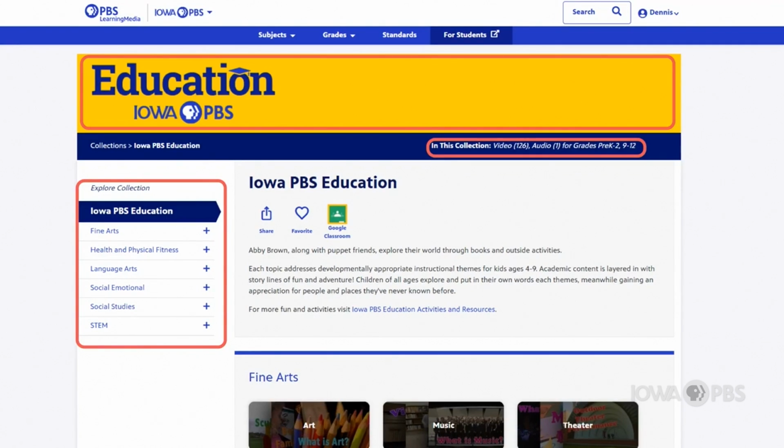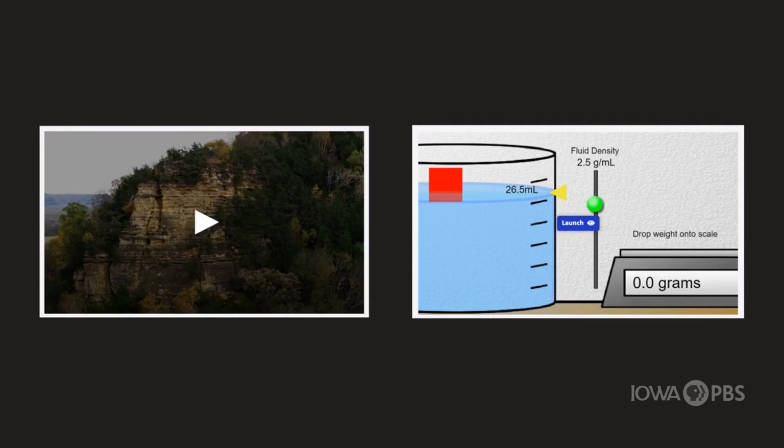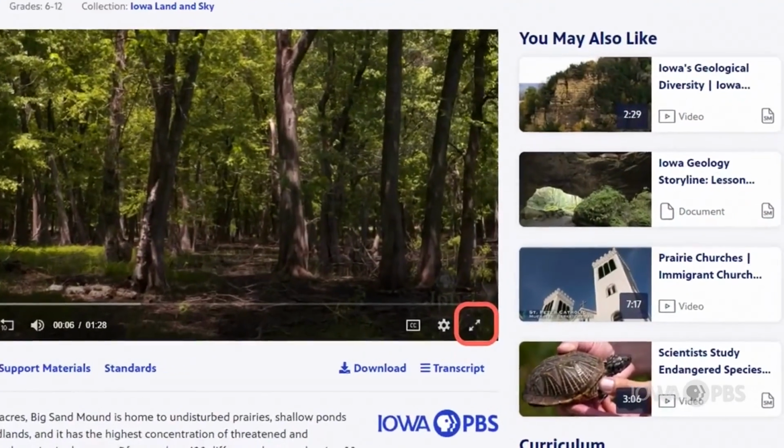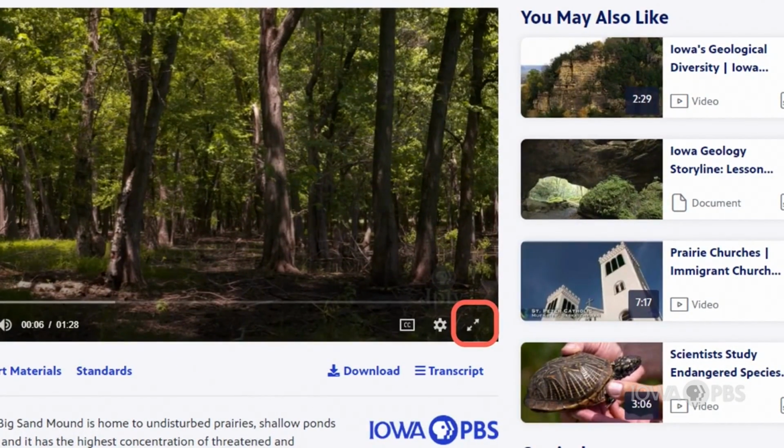Now that we have summarized the types of resources you can find in PBS LearningMedia, let's take a look at an individual resource to learn more about viewing and sharing options. When viewing a resource page, click the play icon or launch button in the center of the media to view it. Once the resource has been played, it can be expanded by clicking in the lower right corner of the media. For videos, click the CC option for closed captioning if they are available.